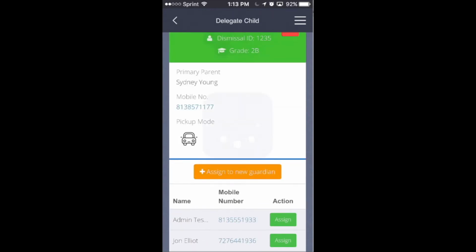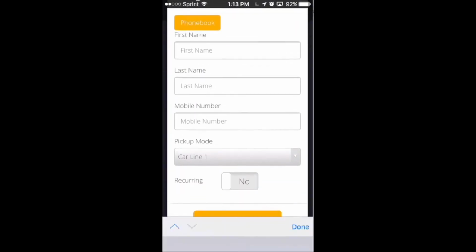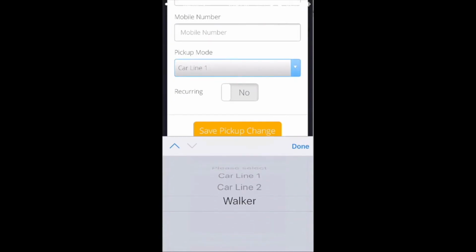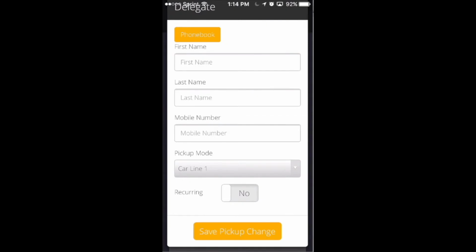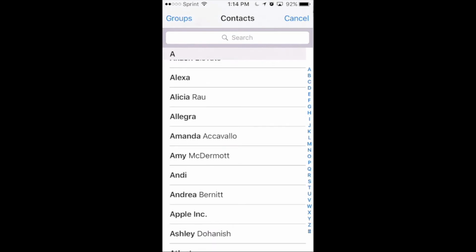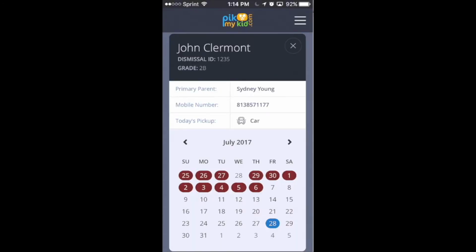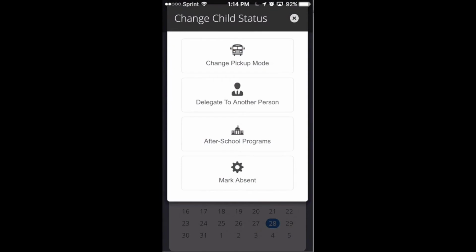Or I can choose assign to new guardian, and it's just going to ask me for their name, their mobile number, and how they're going to be picking up my child. So are they going to be picking them up as a walker, as car line? You have all of these options. Another option too, if you don't want to type out their information, is to access your phone book, okay? And you can just click these options here and it will fill it in. So say I click here, it filled in that information for me, and then all I have to do is choose Save Pickup Change.